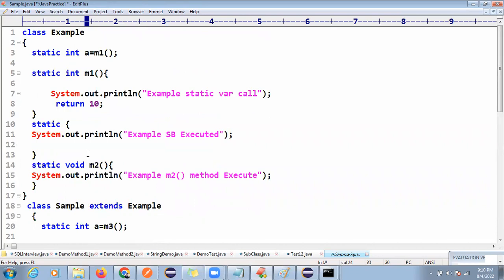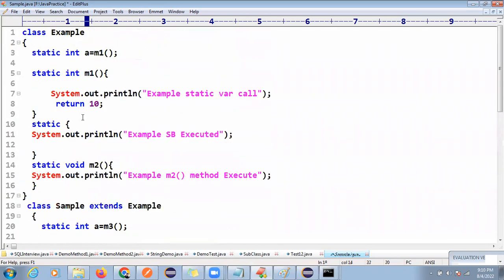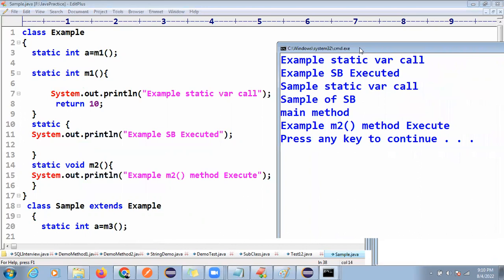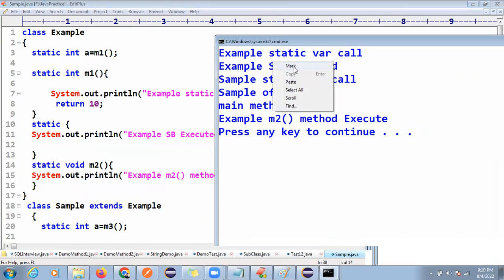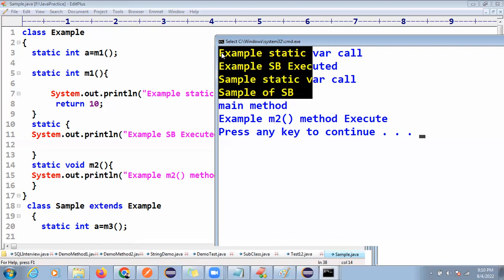Let me execute. First I call S2. When I show you the output, you will get more clarity. You can see the superclass static variable executed, then the sample static block executed, then the subclass static, and then sample, then the main method, then M2. Got it, right? If you change the order, like defining a static block first, then the static block will execute first, but this order stays the same: the superclass executes, then the subclass, then the main method in your call.